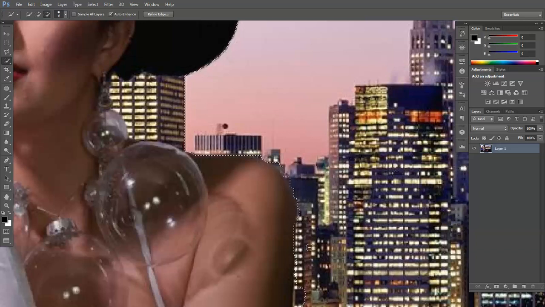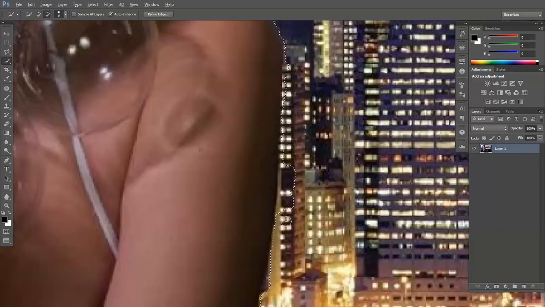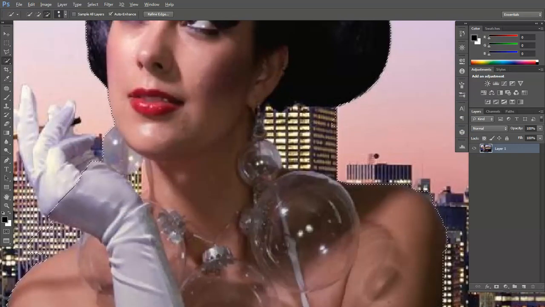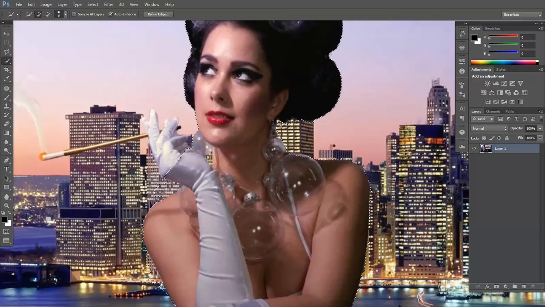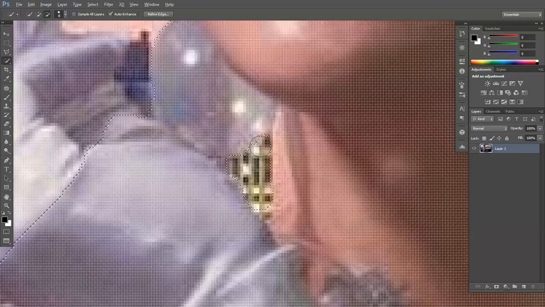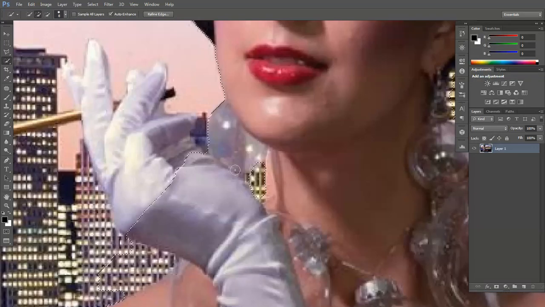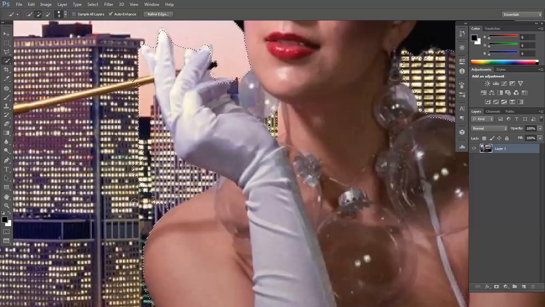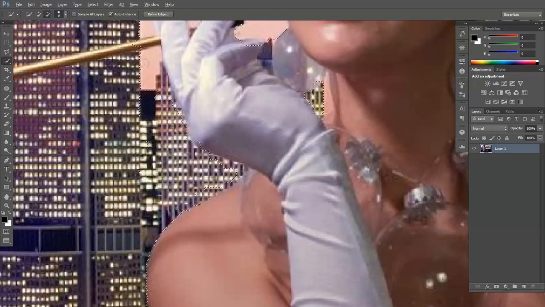See, it's making a terrible job here. Look, it's selected that whole building. I have got auto enhance selected, which usually does a good job, but in this case, terrible. I've got a bit of building showing through there, so deselect that. I want to make sure a hand is selected. And again, we've got a whole load of building here which we want unselecting.